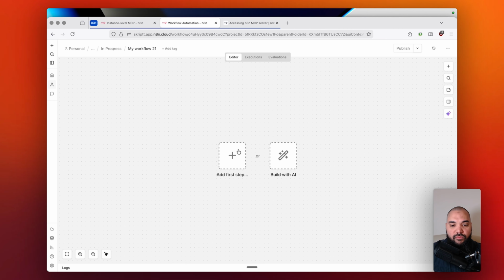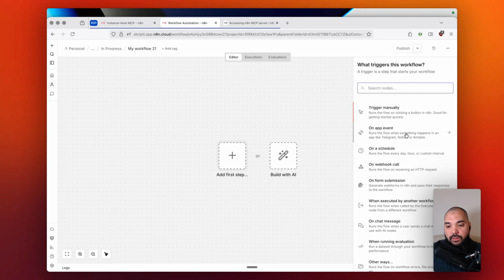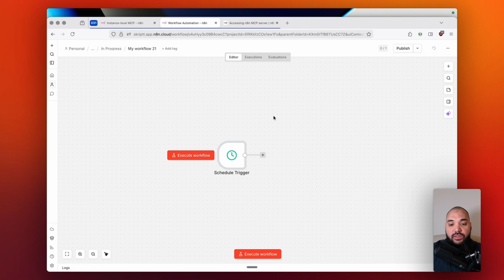And if you jump into a flow like so, then you can see that these are exactly the ones that are listed here. So we have on a schedule, we have the webhook, we have the form, and then down here we have the chat node, right? So this flow has to have any of these trigger nodes as its actual trigger.